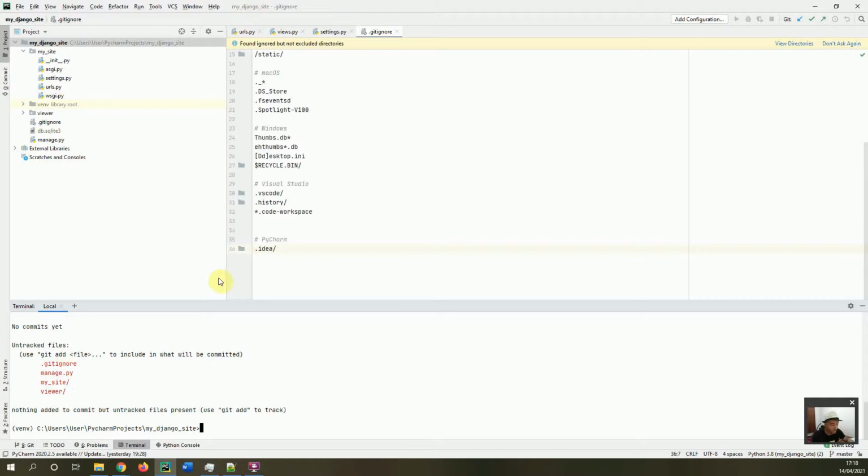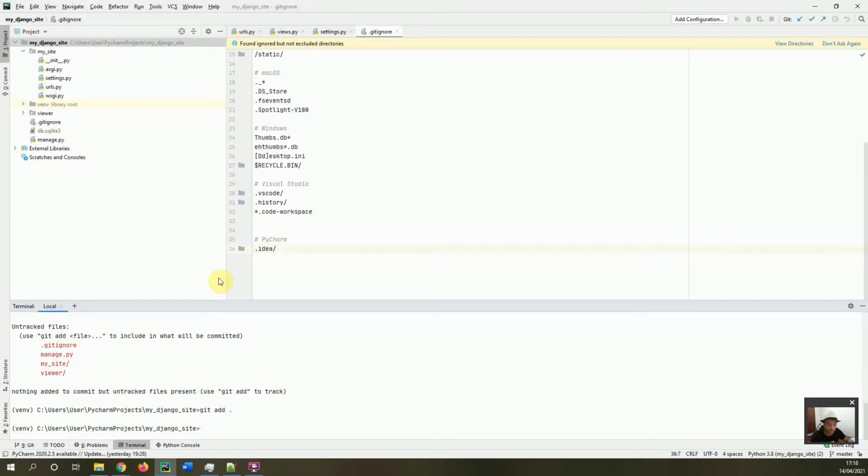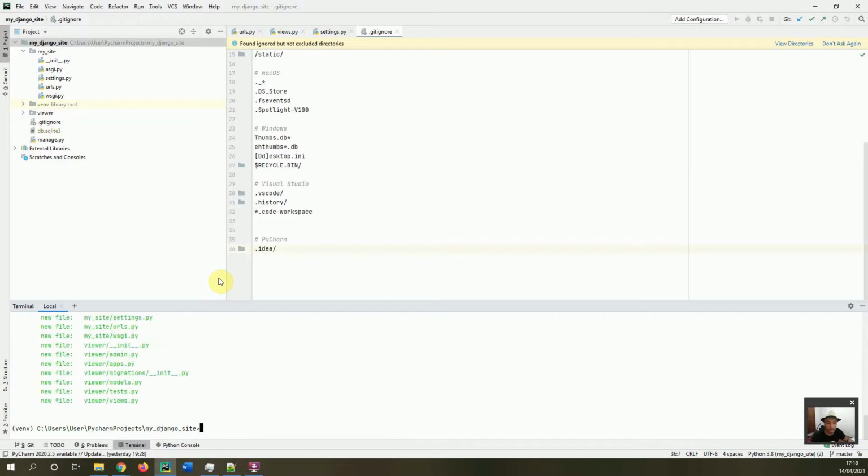To add them, we do git add and a dot. So we add every folder and every file in the root directory, and now Git will be following everything. Git status looks like this, so it's following all these files.